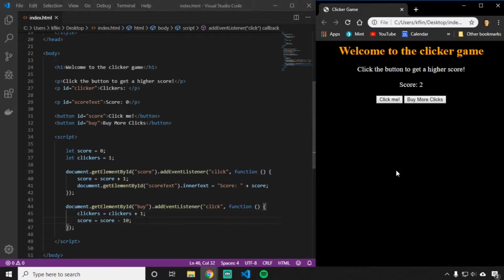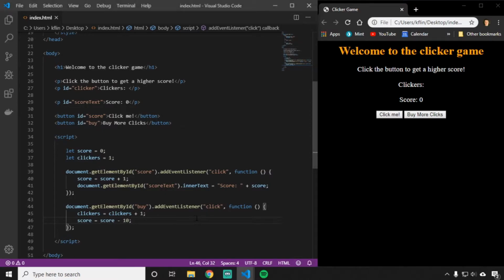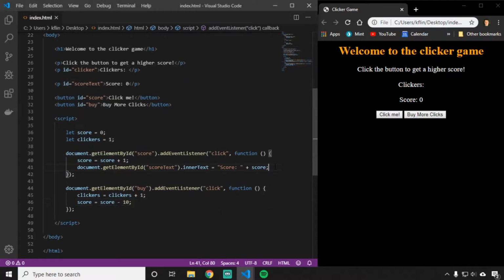There we go. And so now when I click on this, it doesn't seem to be doing anything. Any thoughts about why it doesn't seem to be doing anything? Remember the problem we had back here where we were increasing the score but it wasn't showing up because we had to display the score? So the same thing is happening here.